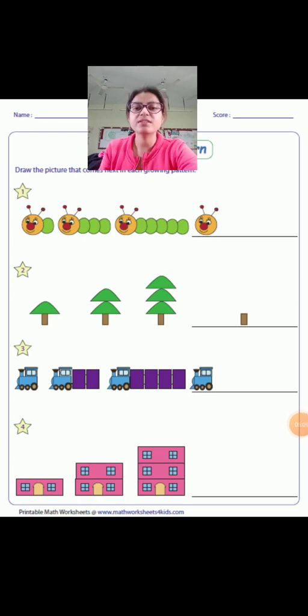Children, this image is an example of patterns of objects or growing patterns. Here you can see, for example, a caterpillar. Its body is growing slowly with every other image in the sequence. Similarly with the tree, train and the building. Every other object is growing.